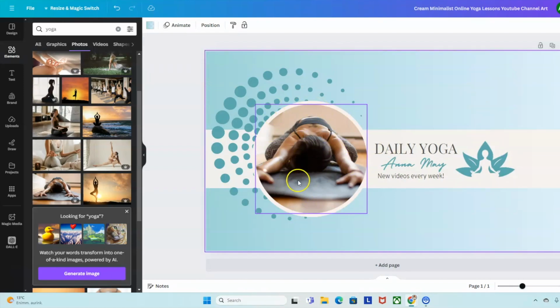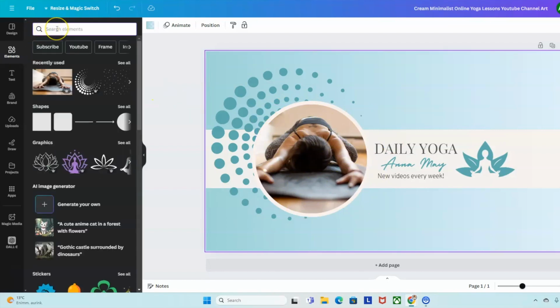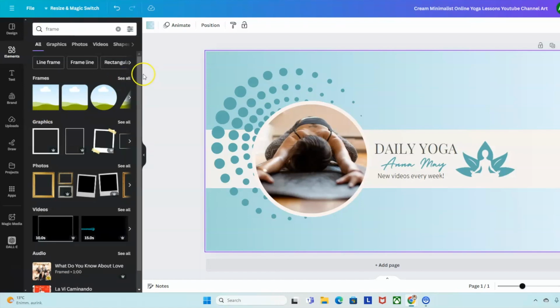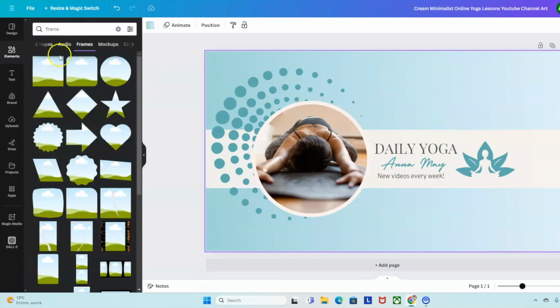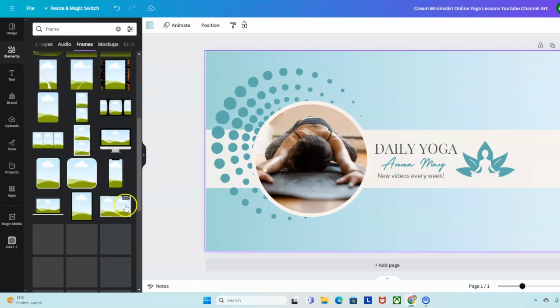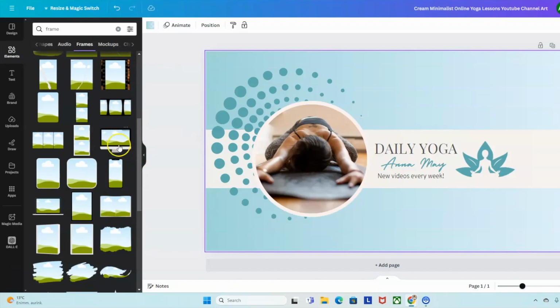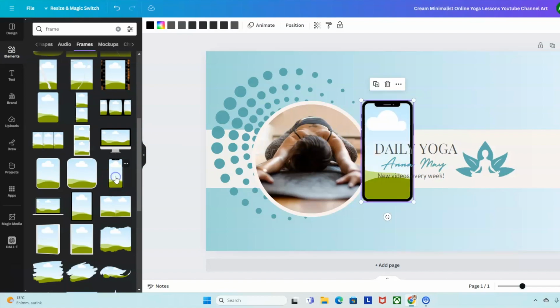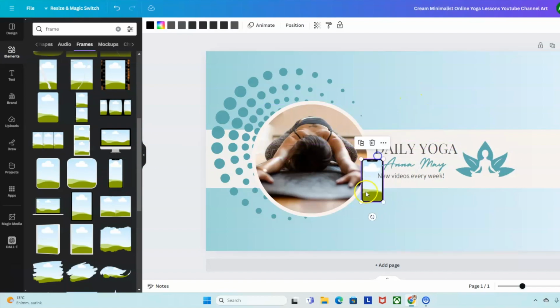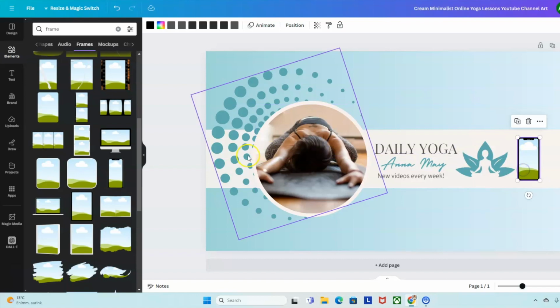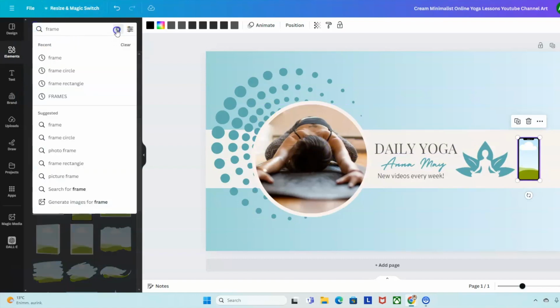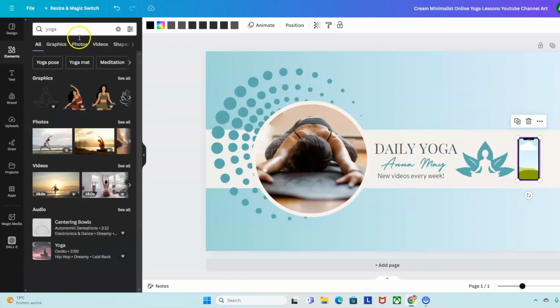If you want to change the frame type, if you don't want a circle, but maybe you want a square, then you can go up here and you can type frame. And here's all the frames. Hit see all. There's all the frame options you have. So you could make it, if you wanted to show that you could watch it on your app, like maybe an app for your YouTube channel, you could go over here and you could put this phone in your banner and show you on that doing yoga. So you could go back to, let me go back to yoga, photos.